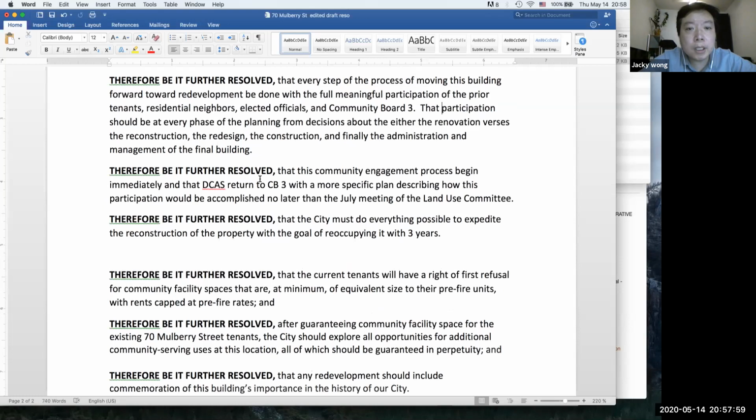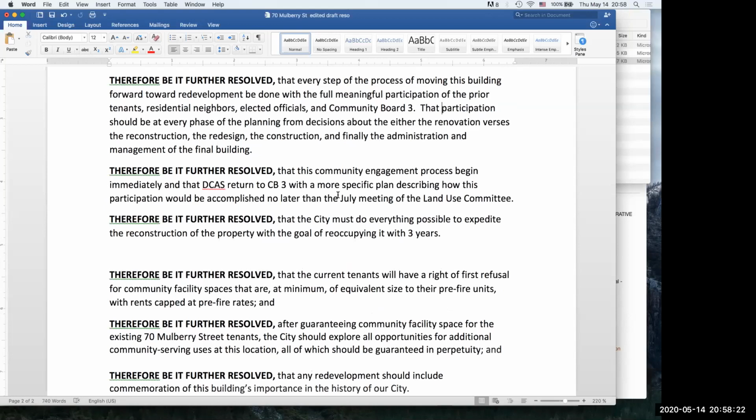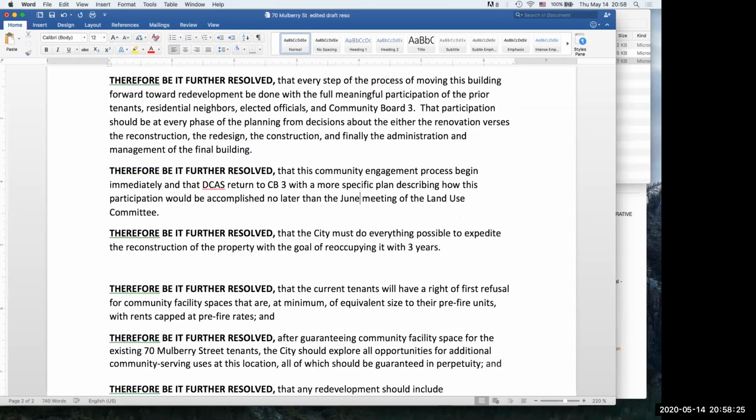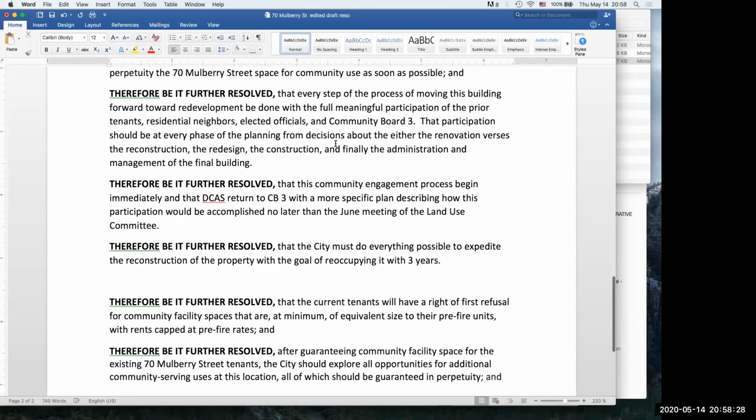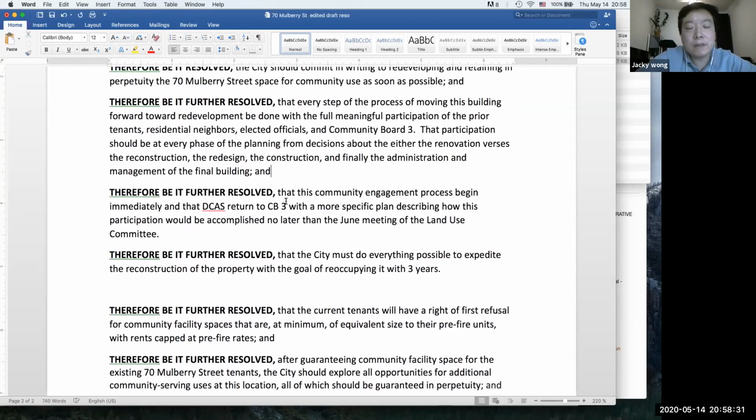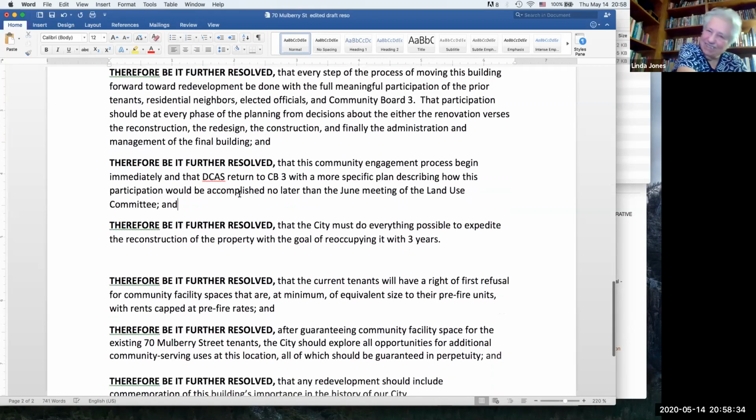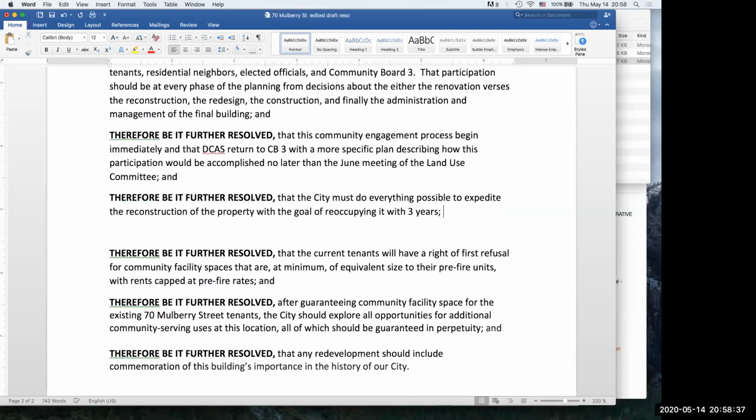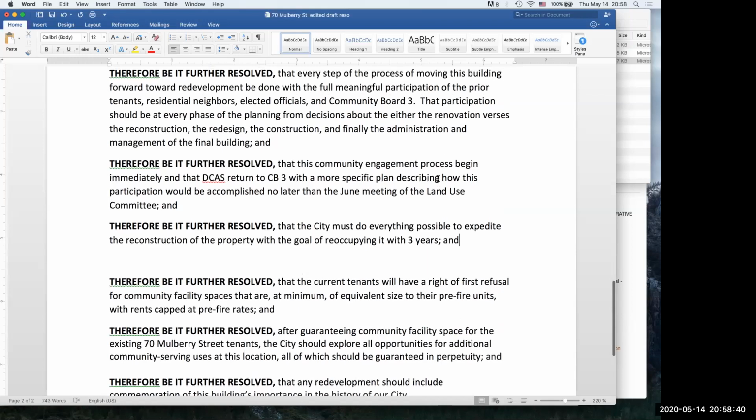That this community engagement process begin immediately and the DCAS return to CB3 with a more specific plan describing how this participation would be accomplished no later than July, okay? Why don't we say June? Why give them 2 months? I like that idea. Lisa? That's fine. Okay. I couldn't even remember if we'd established the June agenda yet. Nope. So now we have agenda on it. The date is tomorrow, I think. Oh, okay. Time to spare, 12 hours.